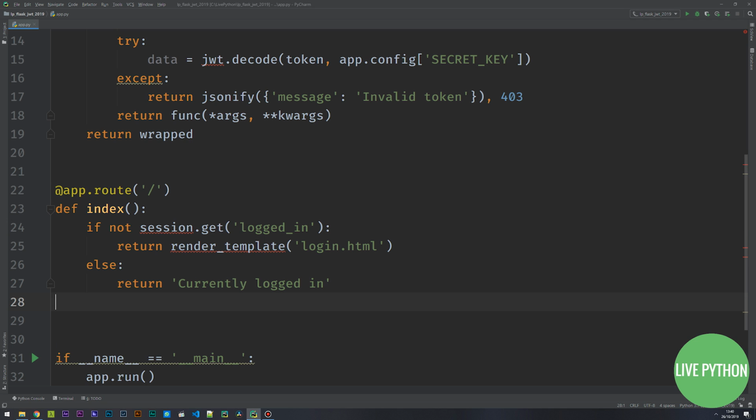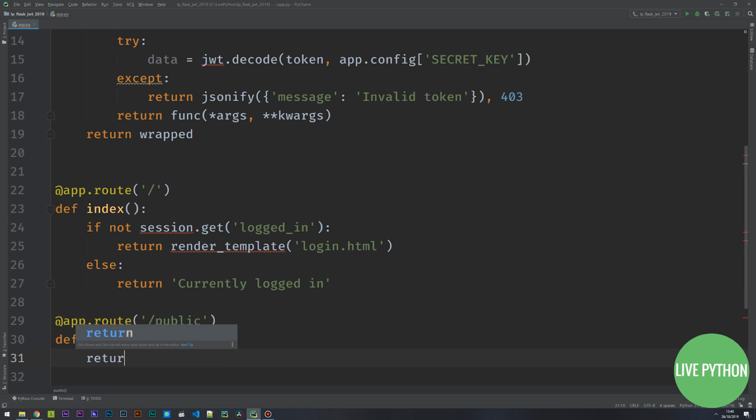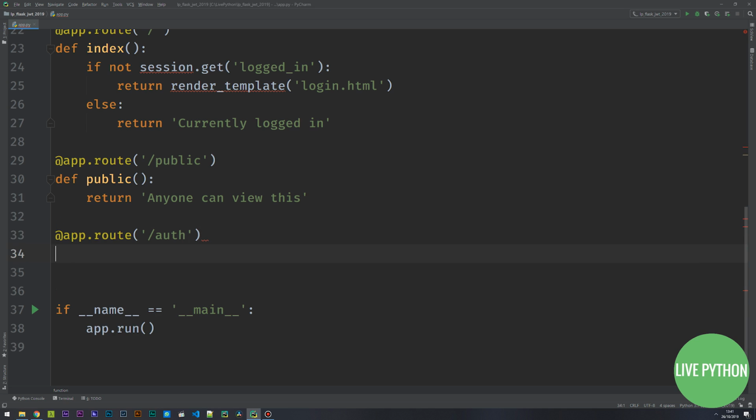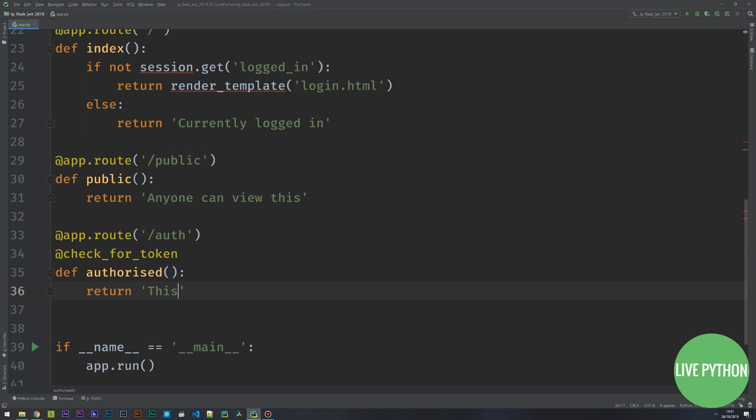Next, we'll add two more functions, one for public and another for private. We code the public function as normal, but we'll decorate our private authorized function with our checkForToken decorator. The page with the text, "This is only viewable with a token," is just that. It's only viewable if a current non-expired token is passed in.